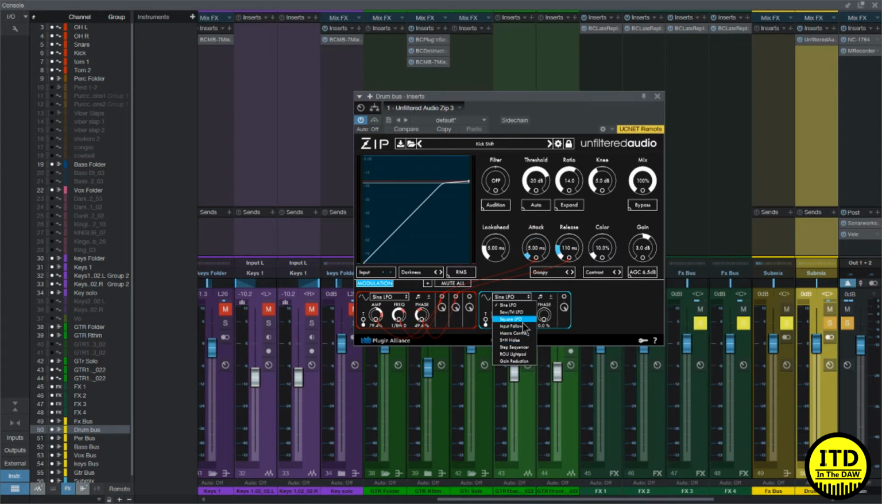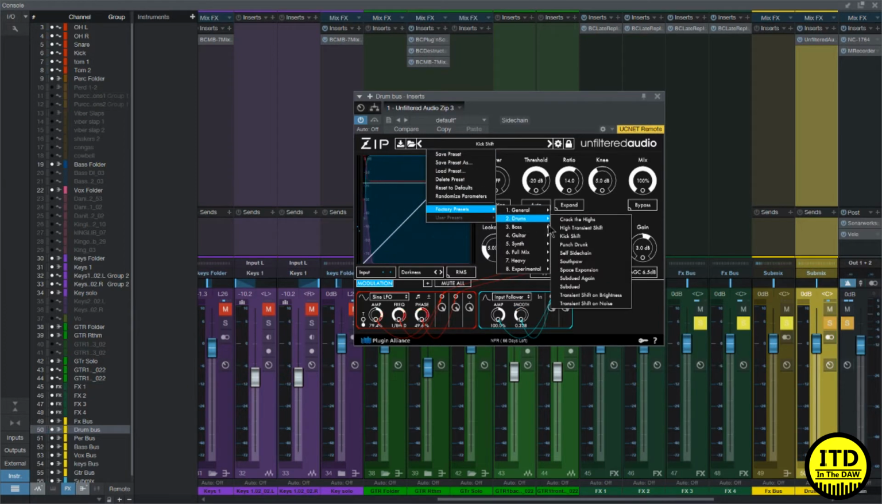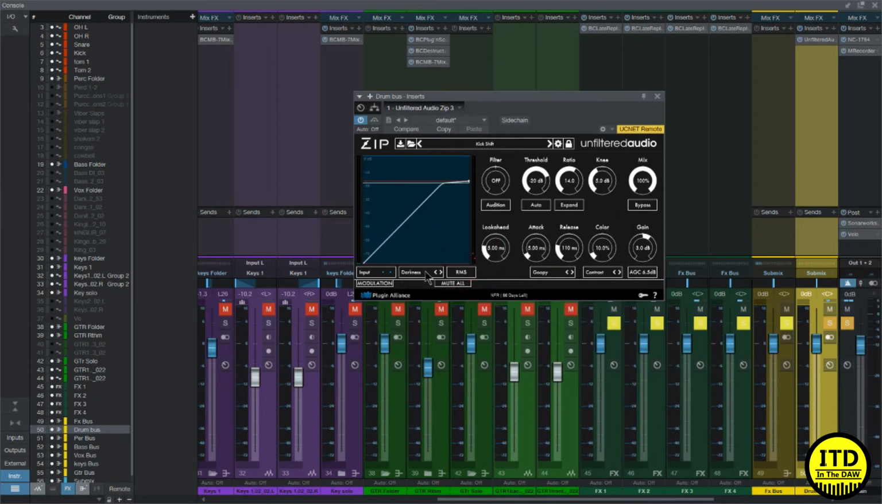And let's say I want to do something like an input follower. I could have that go here, here, smooth it out, make it really aggressive, and put it into the color. And now when I play the signal, watch when I bypass it. Pretty cool, right?